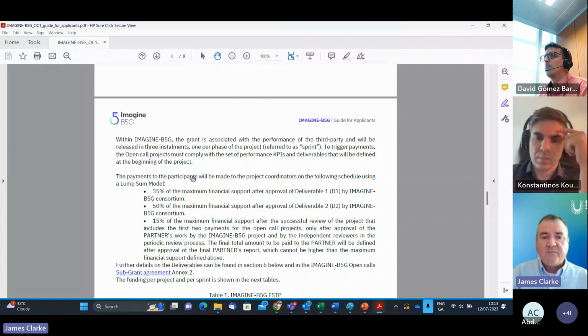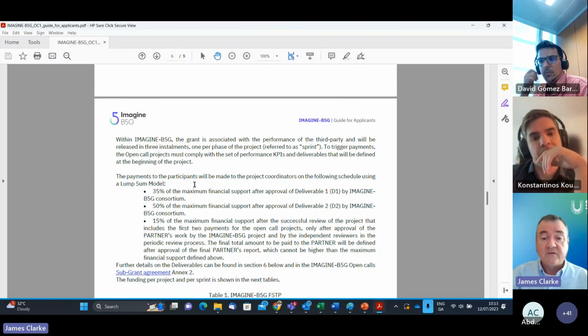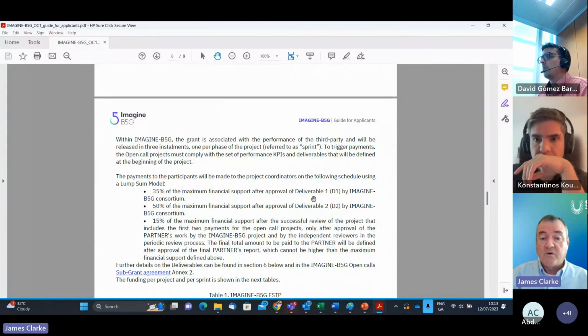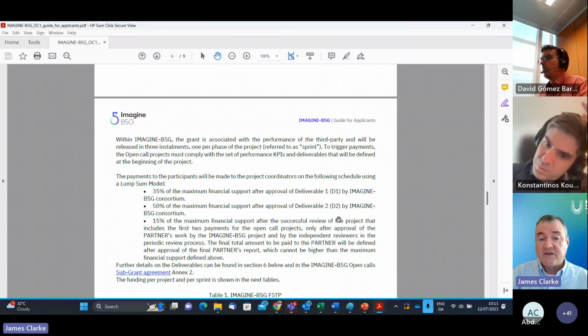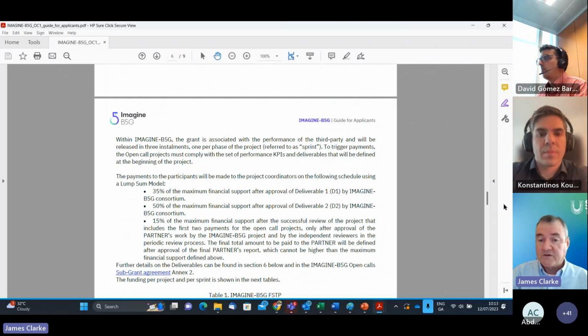Okay, in terms of the payments, it breaks it down here that there will be a 35% payment after the first month with the first deliverable at the end of month 1. So it's more or less an upfront payment of 35%. And then the second payment would be 50% of the maximum financial support after the final deliverable. And I'll go into a bit more detail on what these deliverables are. And then the final 15% will come after the successful review of the project. That includes the first 2 payments of the open call projects.